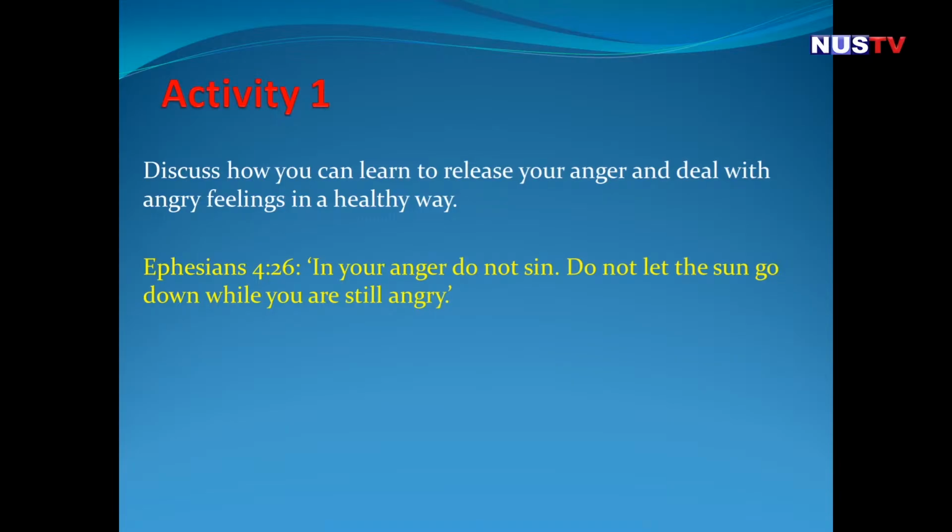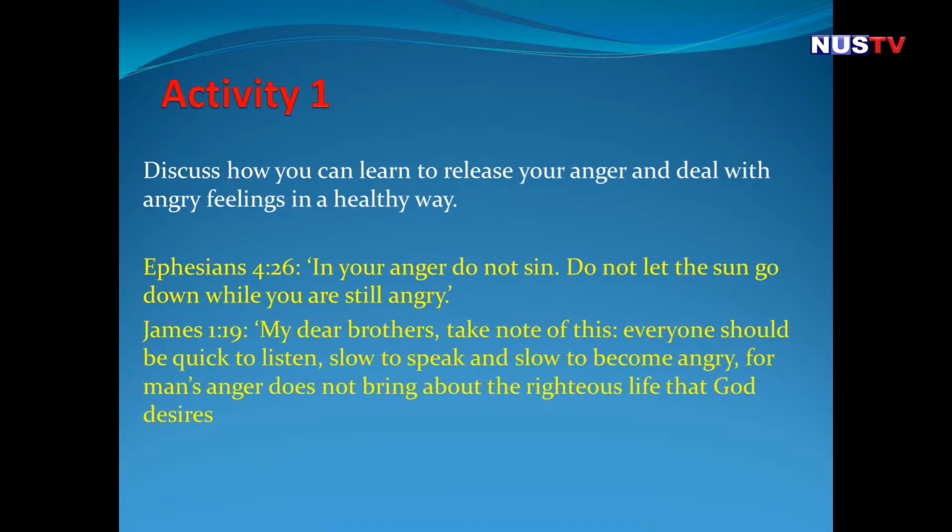So the verses from the Bible, for example, the book of Ephesians, chapter 4, verse 26 says, in your anger do not sin. Do not let the sun go down while you are still angry. Another verse is from the book of James, chapter 1, verse 19, which says, my dear brothers, take note of this. Everyone should be quick to listen, slow to speak, and slow to become angry. For man's anger does not bring about the righteous life that God desires.